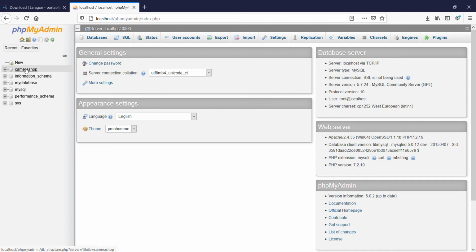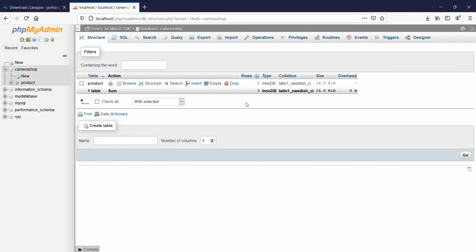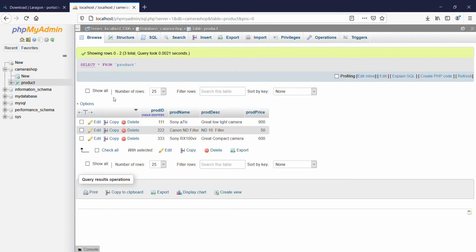Okay, so let's look at a different one. Here's my camera shop example that I did earlier during the lecture. You might want to browse through that and see what's inside the product table, so I won't necessarily do that again. I'll do a slightly different one today. I'll do one about cars.